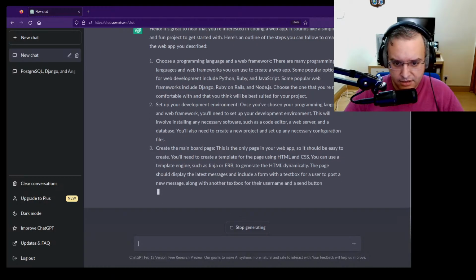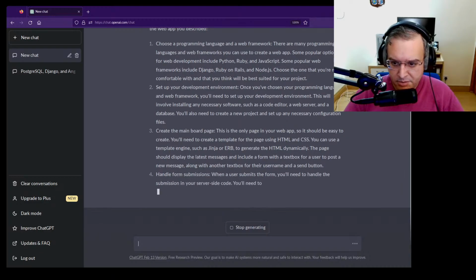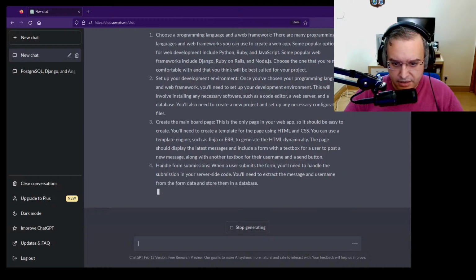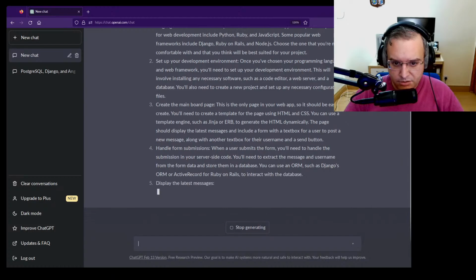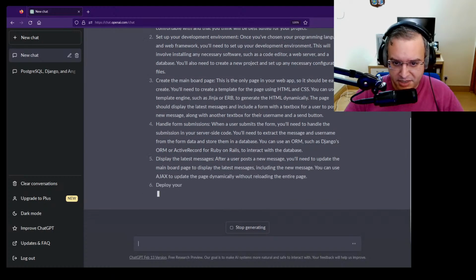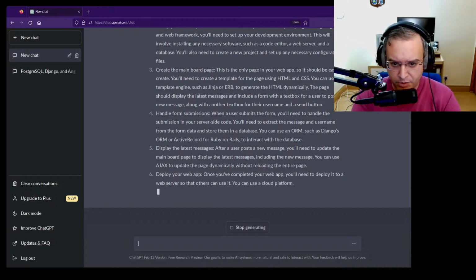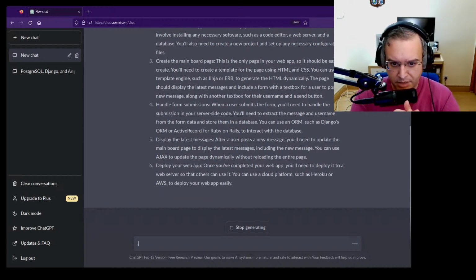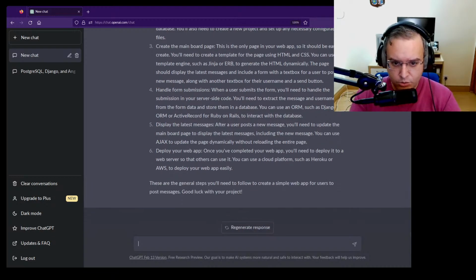Yeah. Okay. Create a main board page. This is the only web page in your web app. It should be easy to create. You'll need the template for the page using HTML and CSS. You can use a template engine such as Jinja or ERB, I don't know what is ERB, to generate the HTML dynamically. The page will display the list of messages and include a form with a text box for a user to post the message, along with a text box for the username and send button. Handle form submissions. When a user submits the form, you'll need to handle the submission in your server-side code.